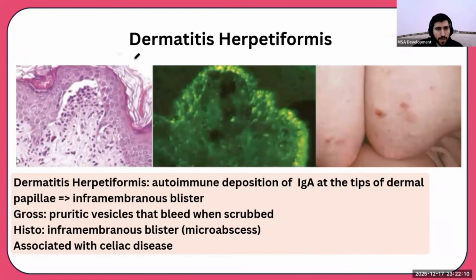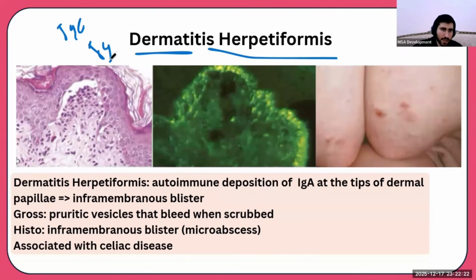Another disease that causes blistering is dermatitis herpetiformis. I don't want you to know much about this disease. It's related to celiac disease, okay? It's not caused by IgG antibodies. However, it's caused by IgA antibodies, and that's very common in celiac. I hope you know celiac by now. Celiac is an autoimmune disease against gluten, okay?